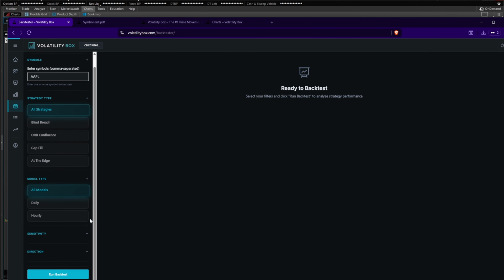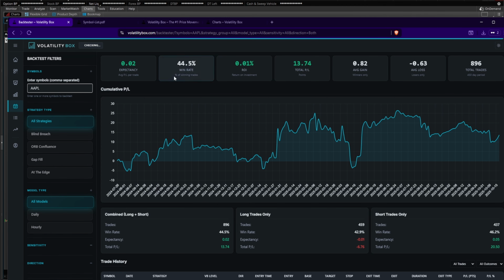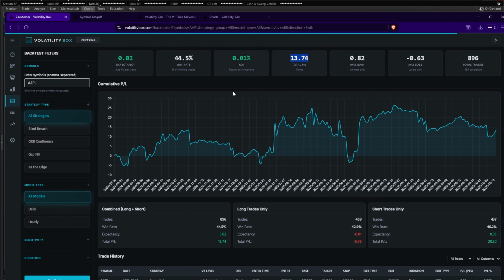So let's start with all strategies first and just run this backtest, see what we're left with. Now, what we see is a win rate of 44.5% with a positive P&L, and you can see that very clearly with this graph. Shows you that Apple, with all strategies, is a very good setup here, leads you to an overall positive P&L. Now, the win rate leaves a lot to be desired, and that's true across longs and shorts.